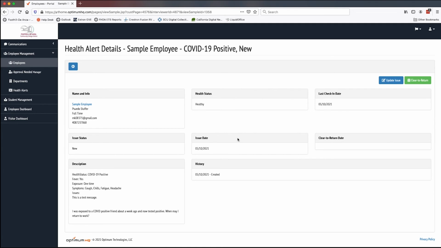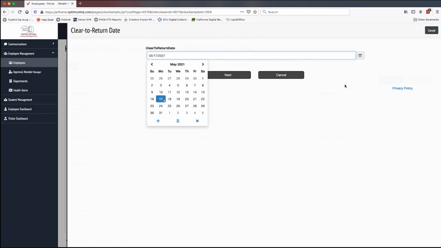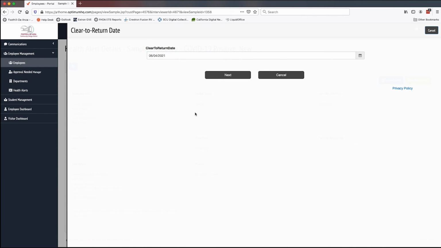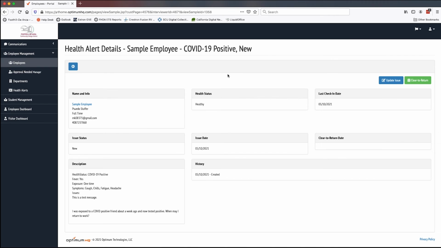In the upper right of your screen, click on the green button labeled Clear to Return. In most browsers, a calendar will pop up so that you can choose a return to work date. If the calendar does not pop up, click on the calendar icon to the right of the date field. Make sure that the date that you selected appears in the Clear to Return Date field, and then click Next. The employee may return to campus on the selected date. Since not all health issues would preclude an employee from coming to campus, you will want to discuss this further with the employee.